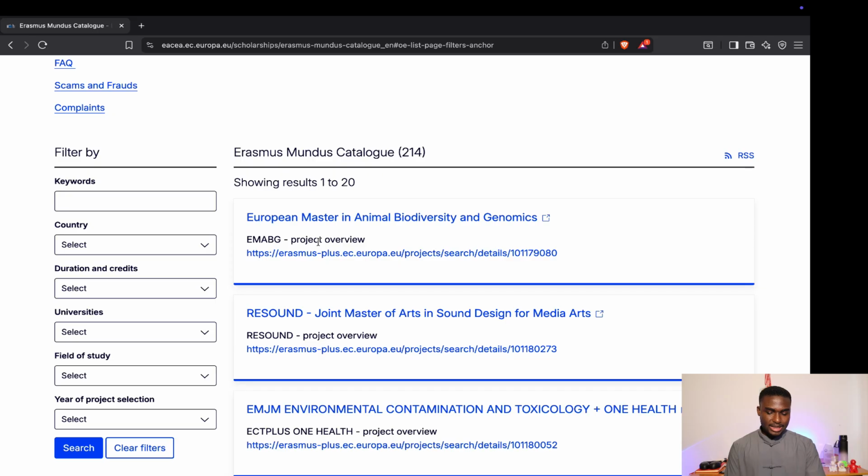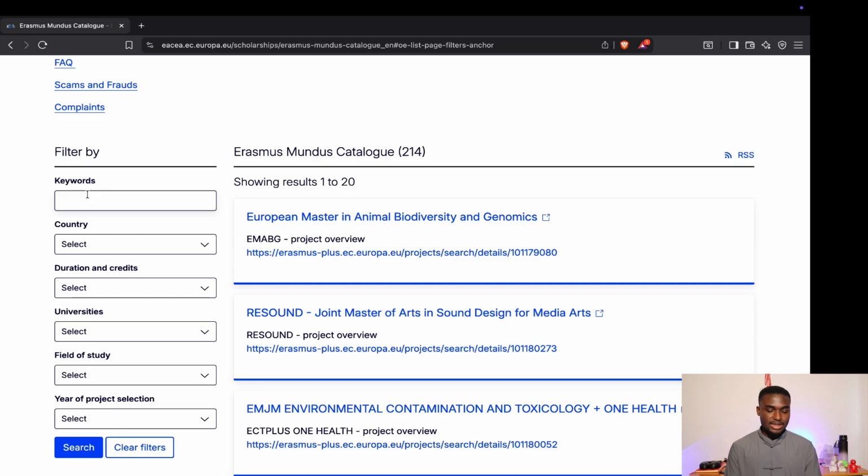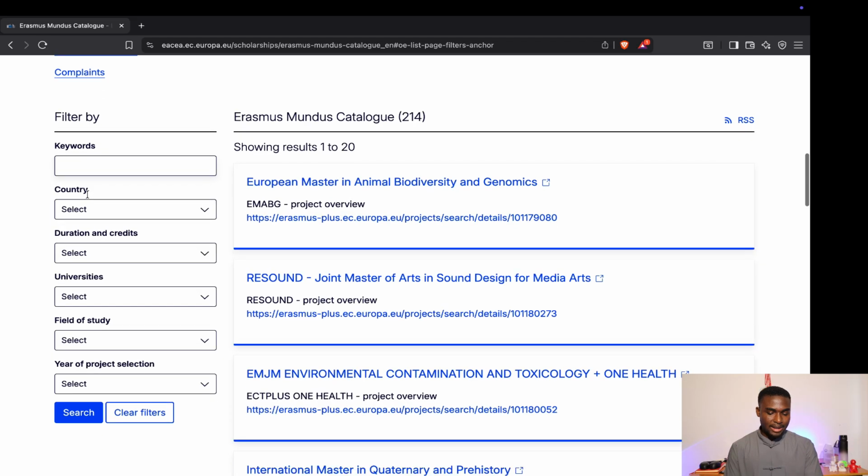Now, it can be tedious to try and go through these programs one by one. For this reason, you can filter the programs on the left-hand side of the screen. You can filter by keywords, for example, which is something that I never do unless I know the specific program that I want to read about. If you don't know this, then I don't think it is a good option to use at this time.